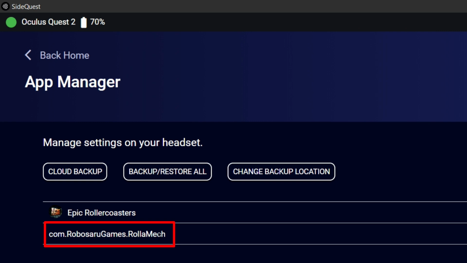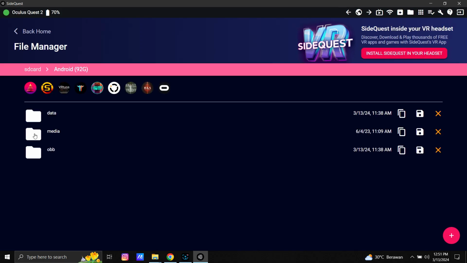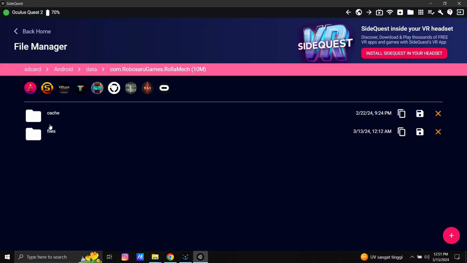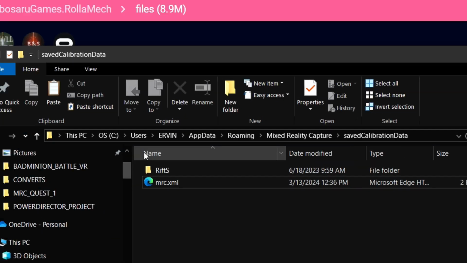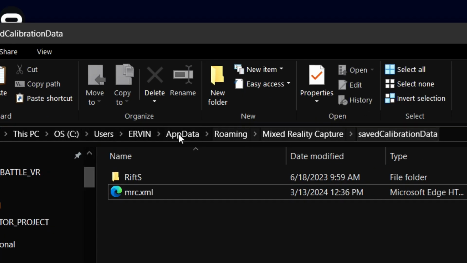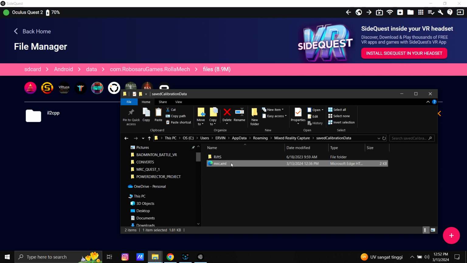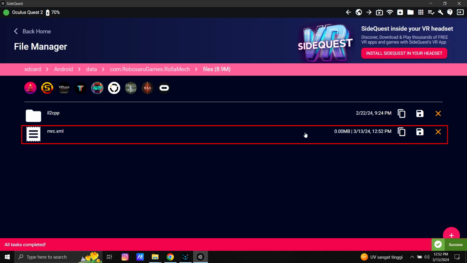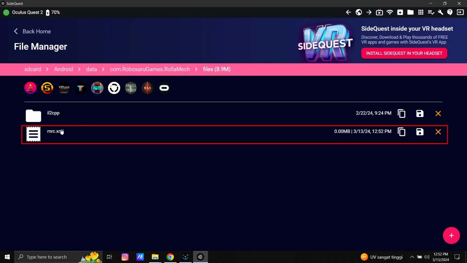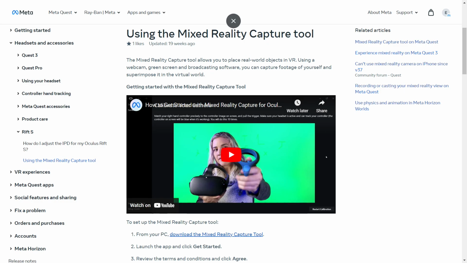Now I want to test the MRC on the Roll a Mac game. Now that we already know the name of the developer, go back to the Android data tab and scroll down until you find the game folder. Find where the mrc.xml file is on your PC, then copy that file to the game folder. You can see much more detail here. I'll put the link in the description.